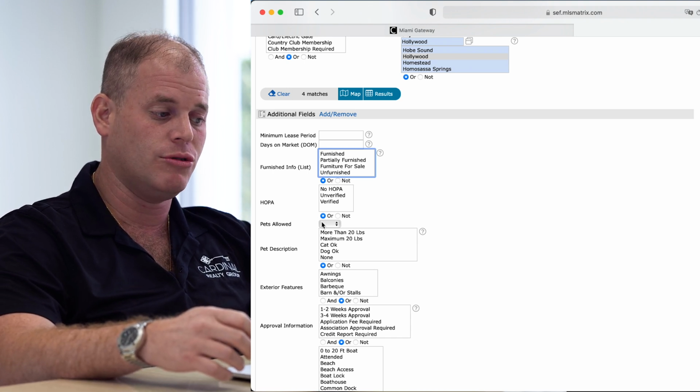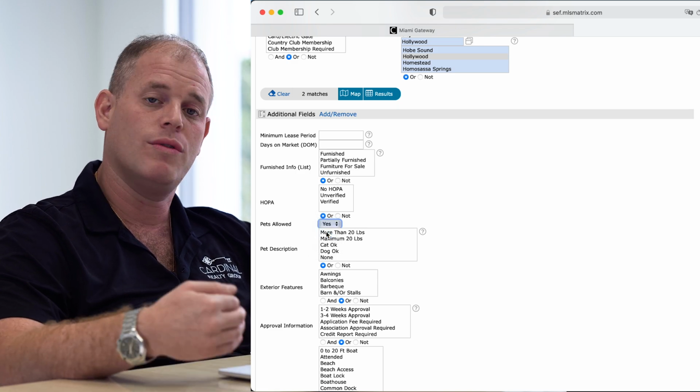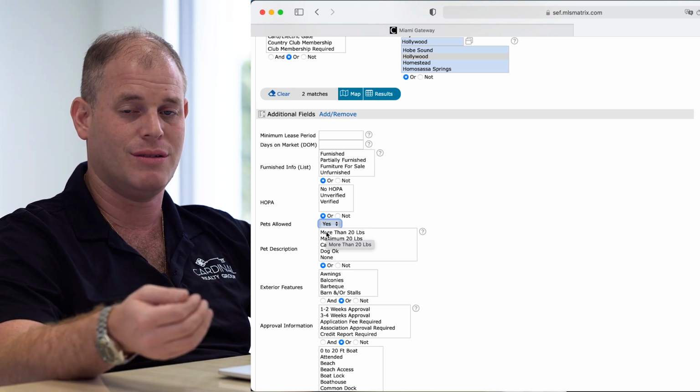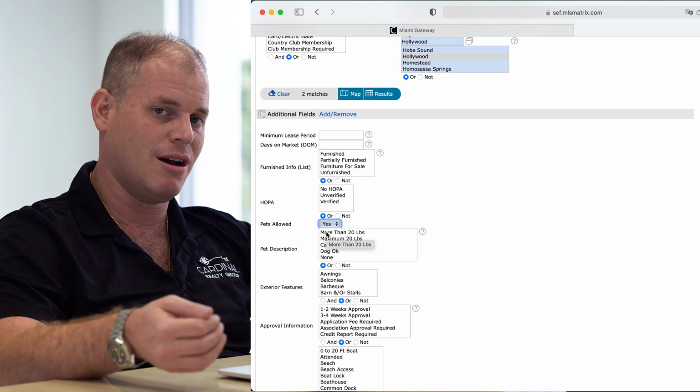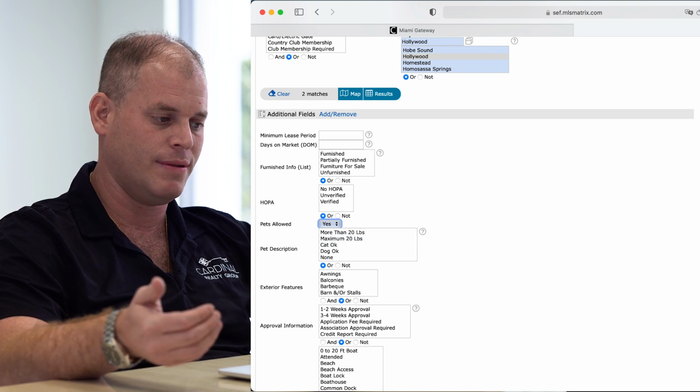And in that situation, you would click yes, pet. You have a pet. Let's not waste our time looking at places that don't allow pets. So it's very important that you click that option there, especially if they have a pet.